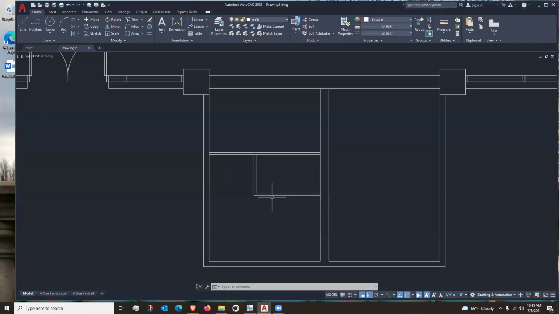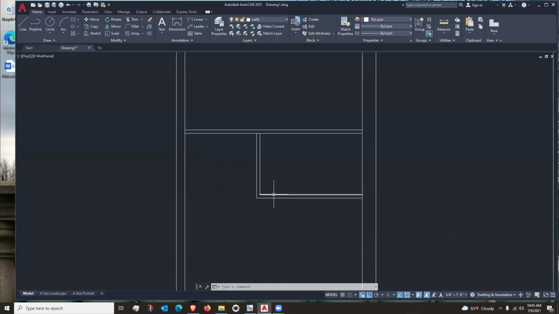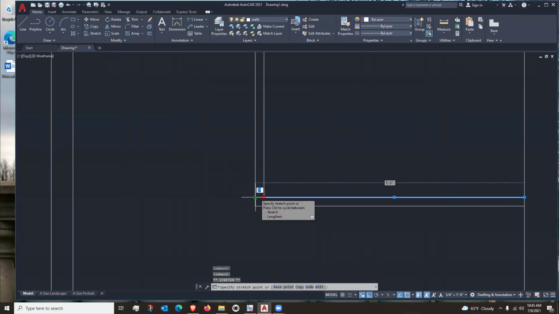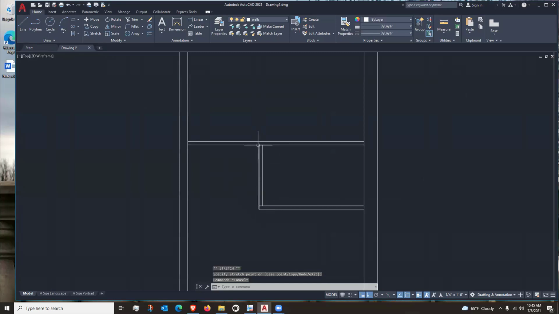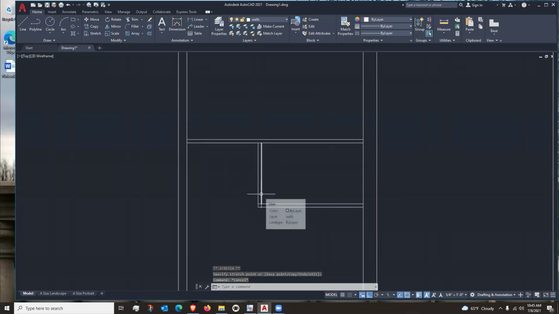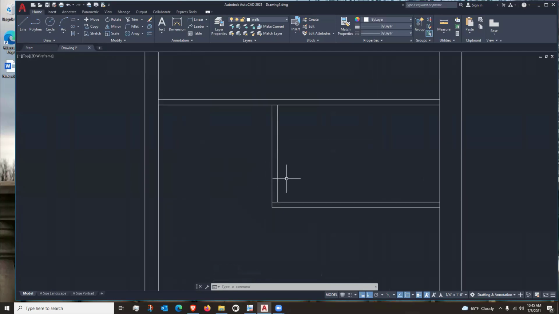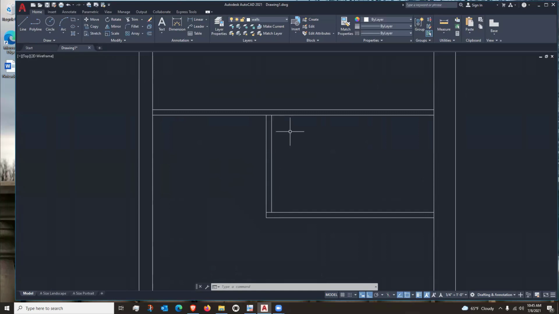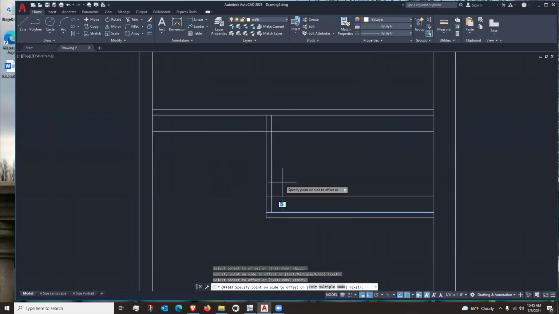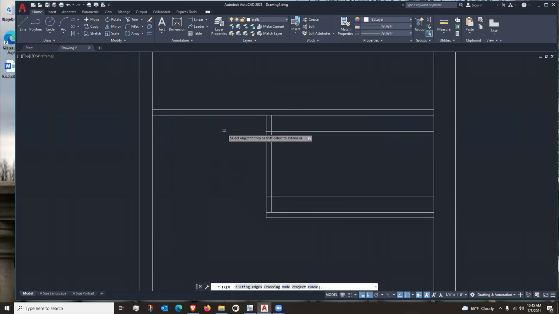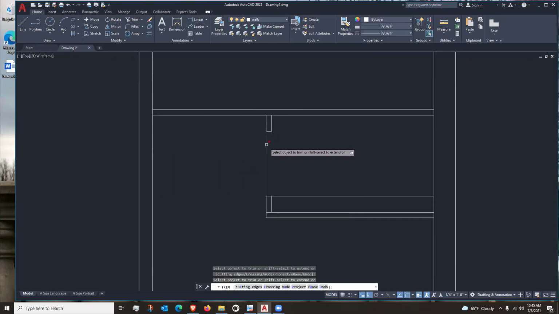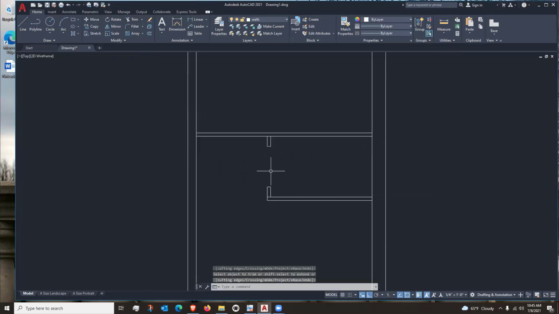So I'll move over here, and I'm just going to use the grip edit here and just extend that over like that, and that's perfectly fine there. And I have a door here, or there's two little pieces of partition on both sides that are 6 inches. So I'll just offset 6 here, and I'll offset 6 here, and then I'll just do some trimming. Good.